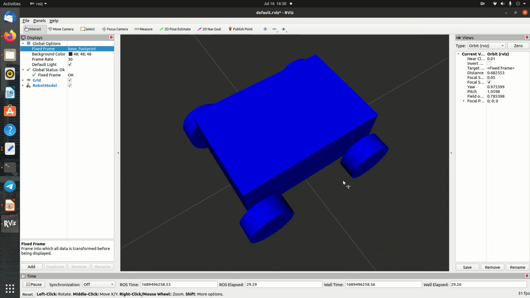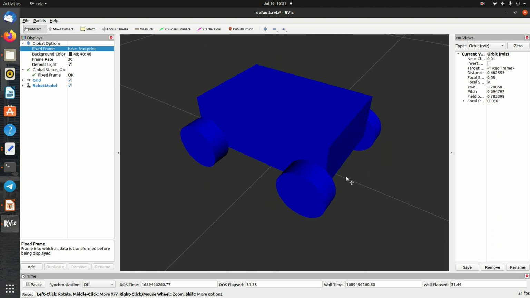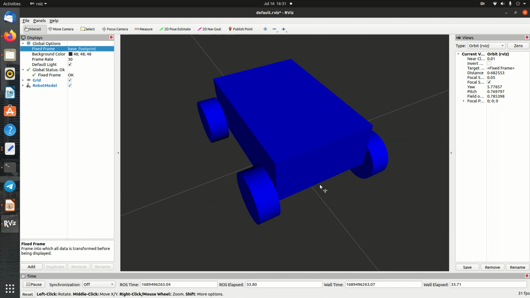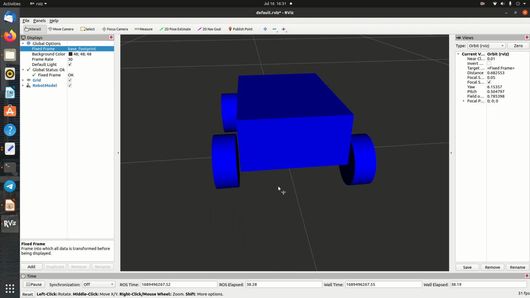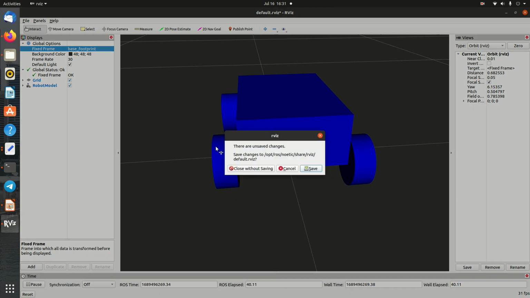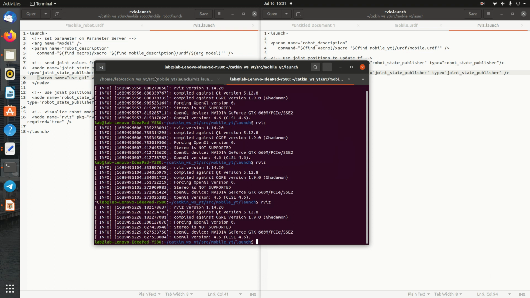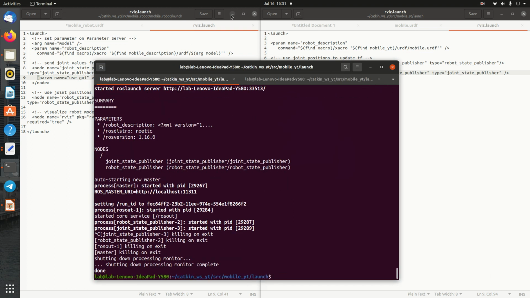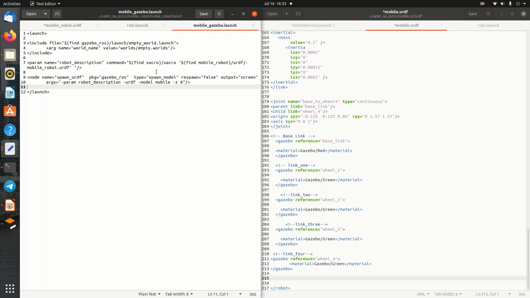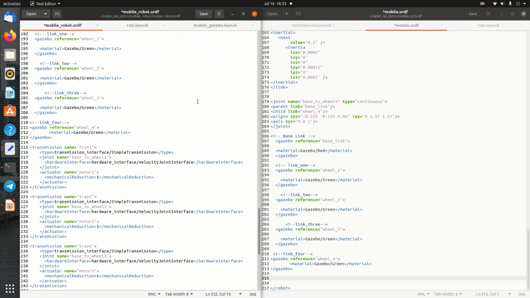We already created it, and we are going to implement it in the Gazebo. Okay, so far everything looks nice. Close it. Okay, we come back to our URDF. After running in the RVIZ, we are going to run it in the Gazebo.